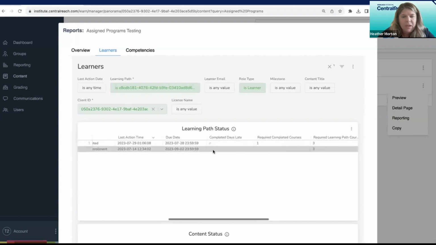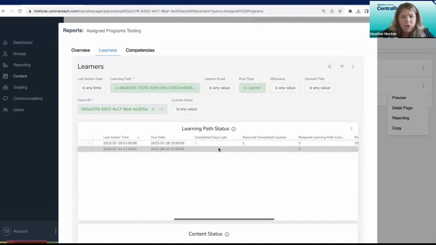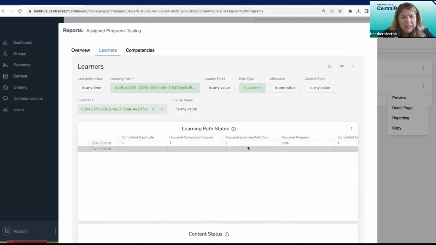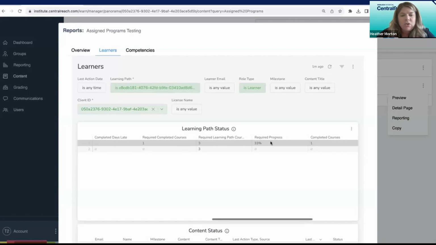I can see the due date. I can see if the completed days late are on here. So I can look at those days that it's overdue. I can look at the number of completed courses, the number of required courses in here, and therefore their progress across those required courses. This reporting actually used to just tell us the number of courses and completion status of all the courses, and it didn't individualize those that are required. So it's really nice to be able to see the ones that are required, because maybe you have some elective ones in there, but you want to make sure that they're 100% done with everything that's actually required in that learning path.